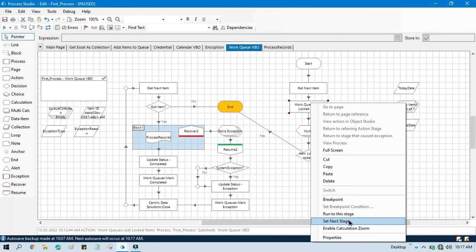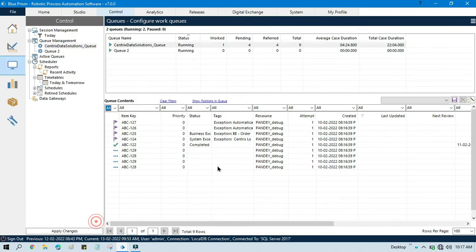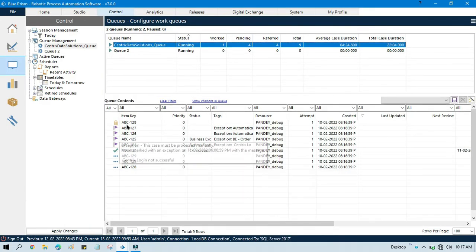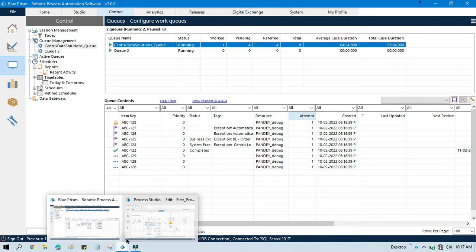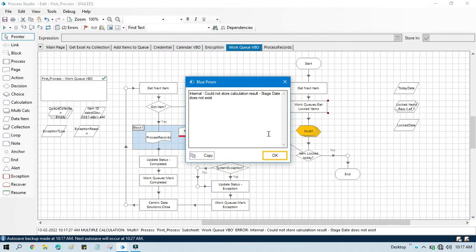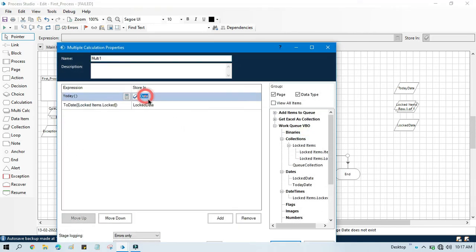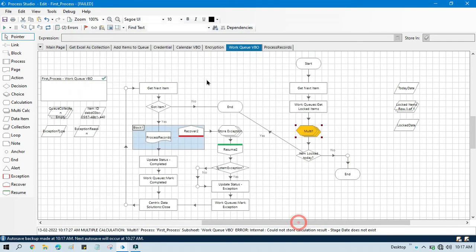So let me again run this, get next item. So we already have one item that is logged. I can show you here from the queue. So this item is logged. Now it will go through the multi calc stage and it shows an error. Okay, so it seems like we need to update this date with the today date, because we just updated our data item from date to today date.